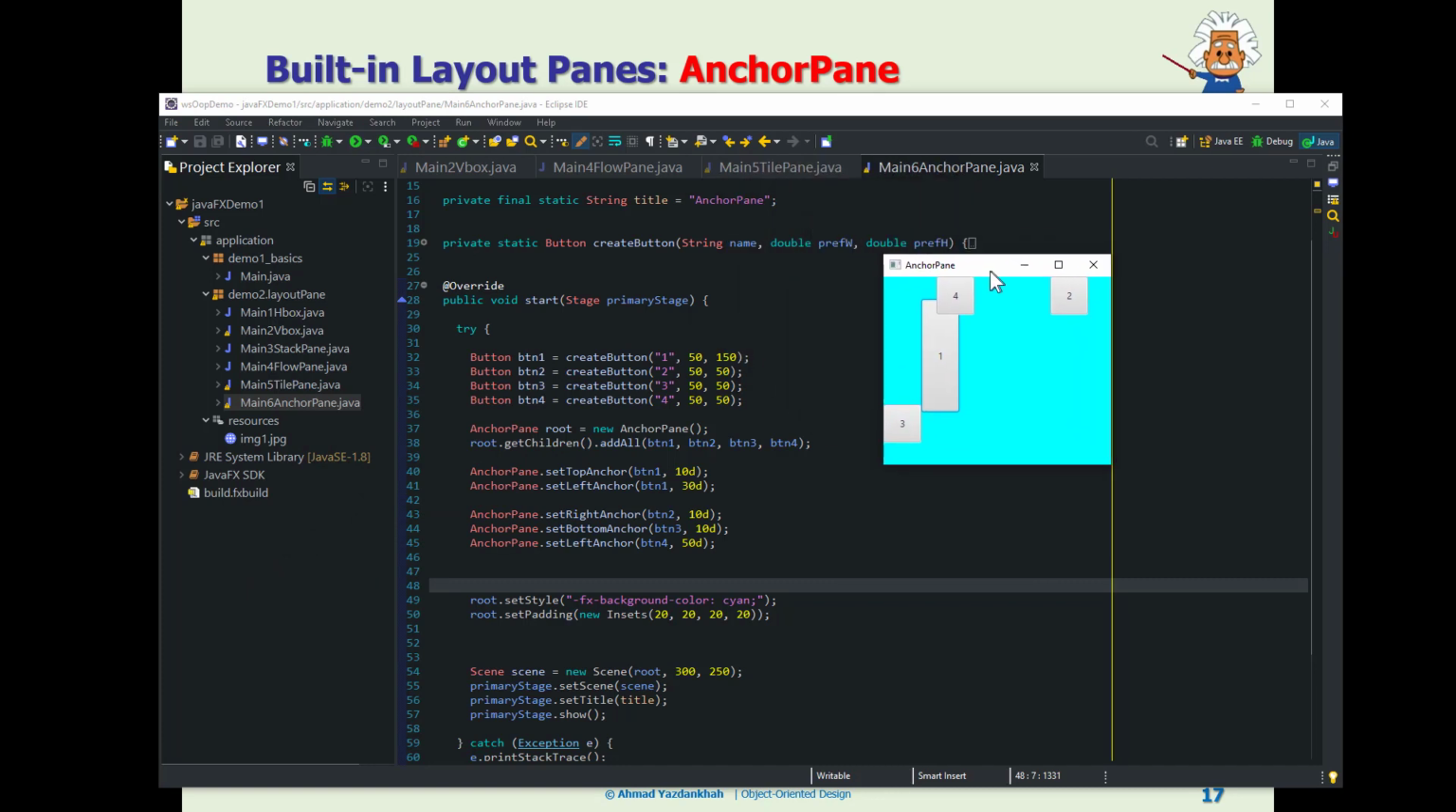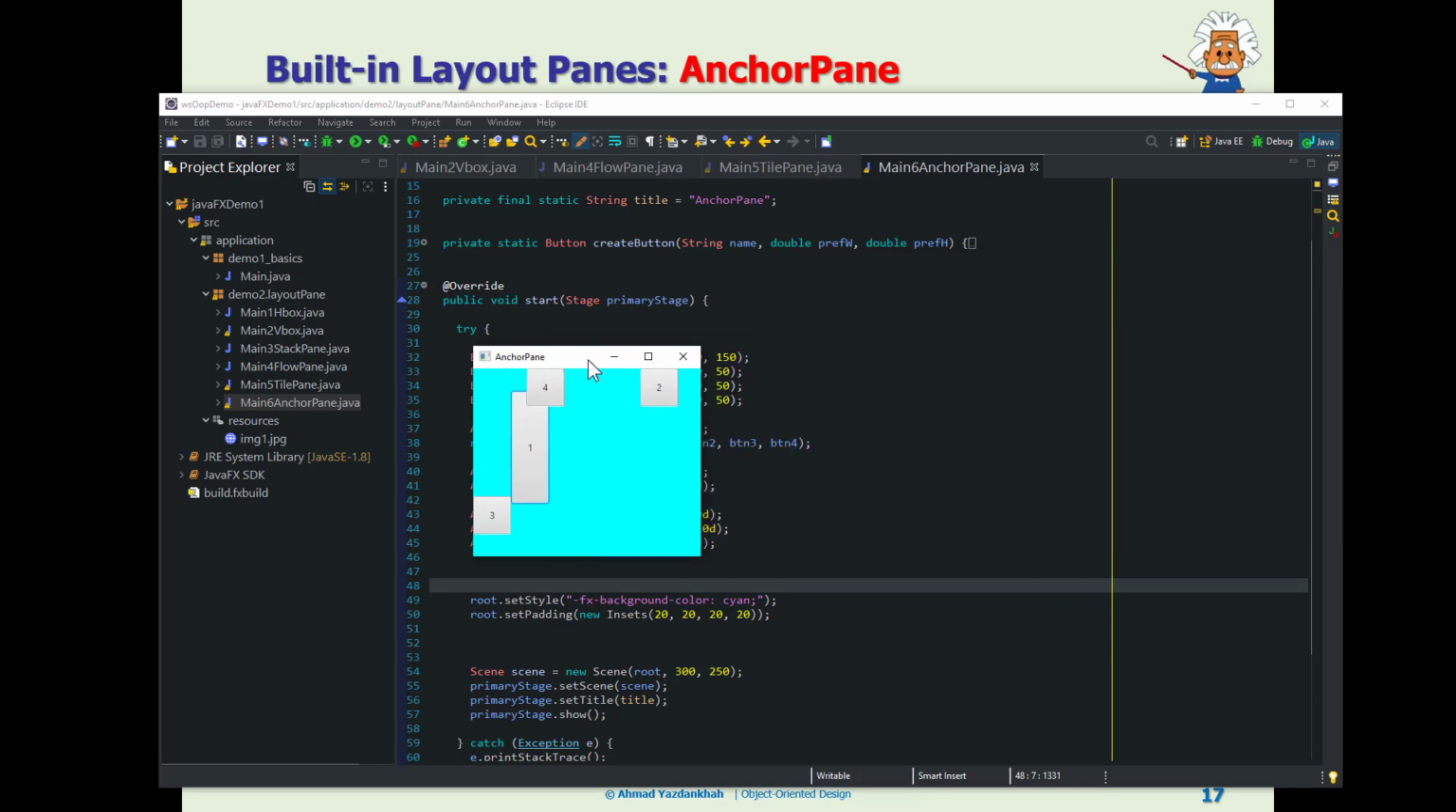So we have this. Okay, so look at this button 1 here. We anchored it to the top with the 10. So this is the difference between here to 10, and to the left with the 30 pixels, and the rest of that you can figure out by yourself, right?